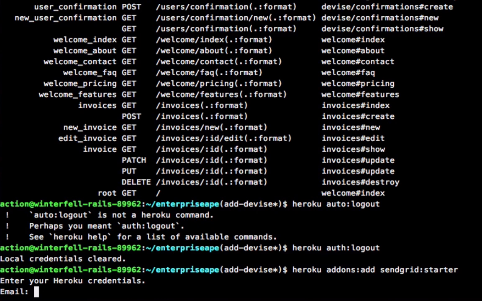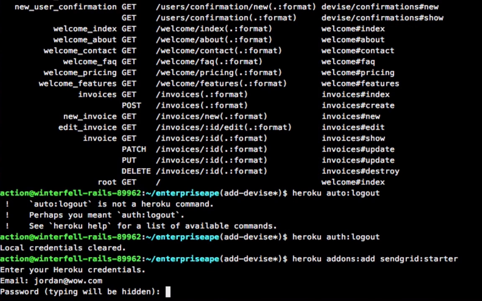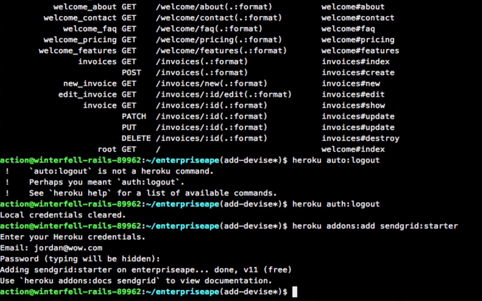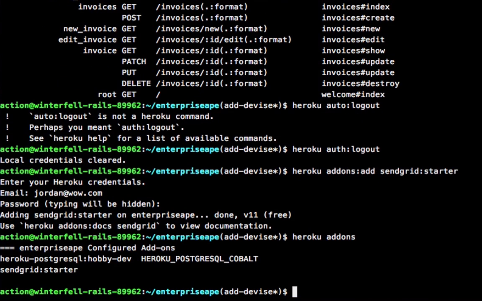Enter in all of your Heroku credentials. So it's going to work on installing that, and it looks like it worked. To see all of your add-ons, just type in heroku addons, and you should see SendGrid starter. And there you go. It's right there. So that's all in the production environment. That's going to make it work on Heroku.